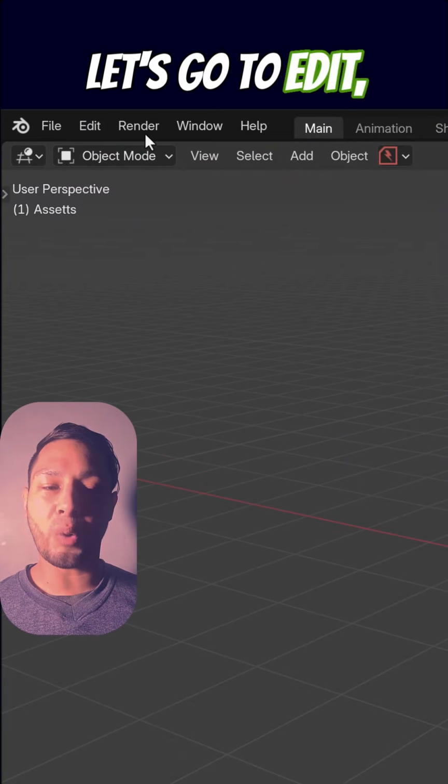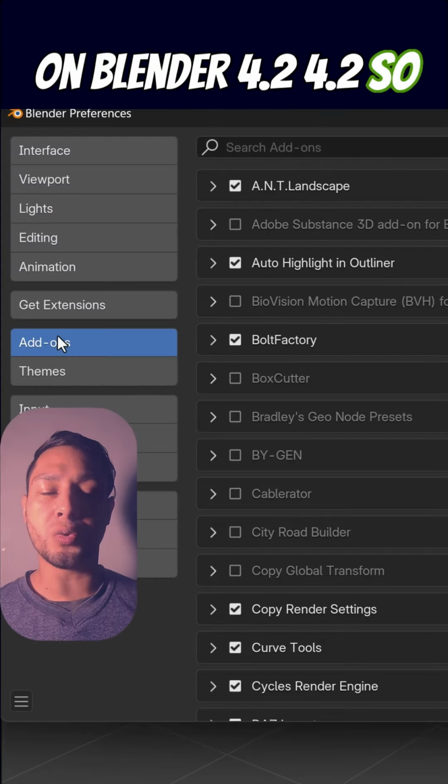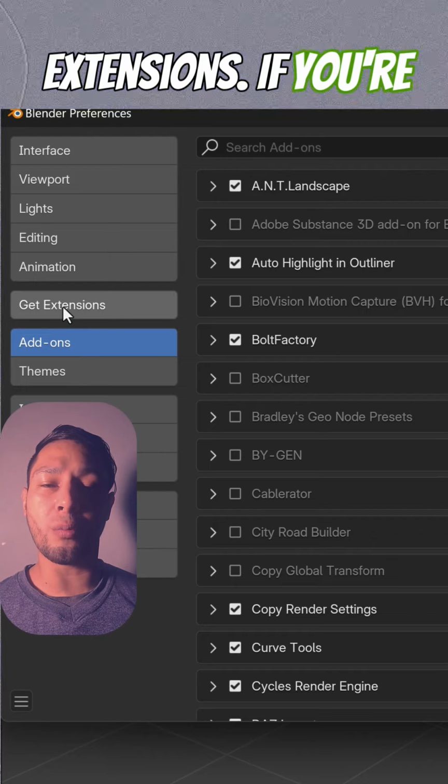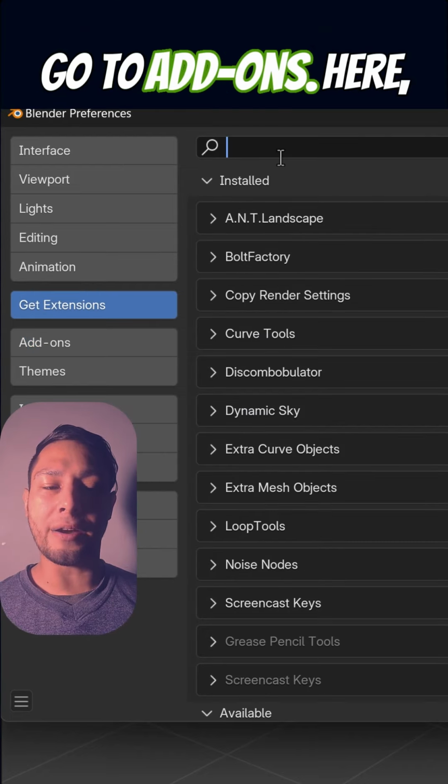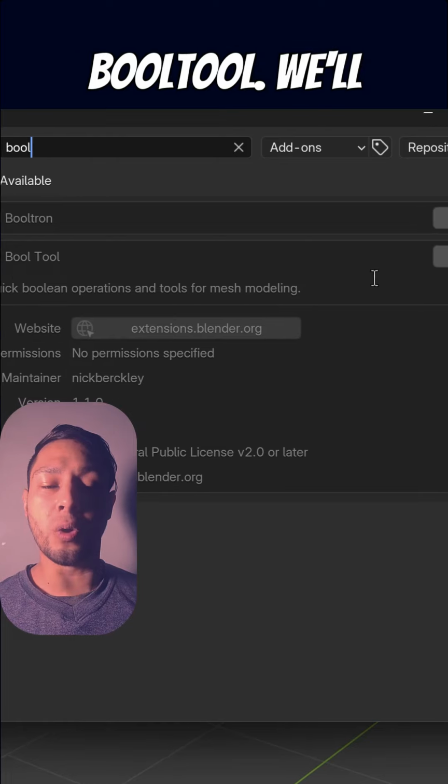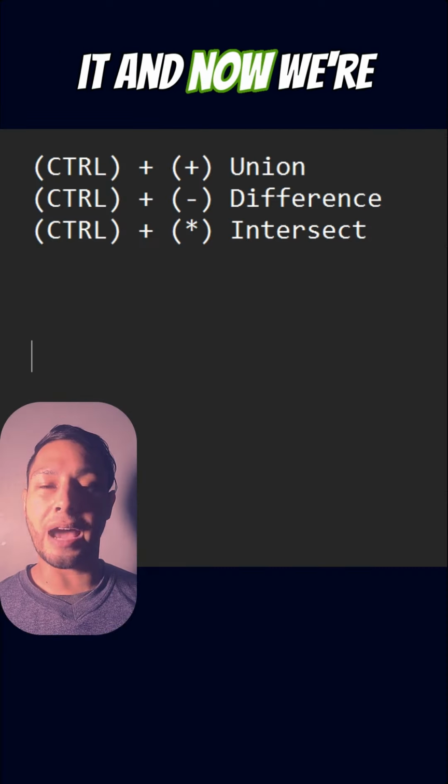Let's go to Edit, Preferences, and we're on Blender 4.2, so we have to go to Extensions. If you're on 4.1 or lower, you'll go to Add-ons. Here, we're looking for Bool Tool. We'll download it, enable it, and now we're ready to go.